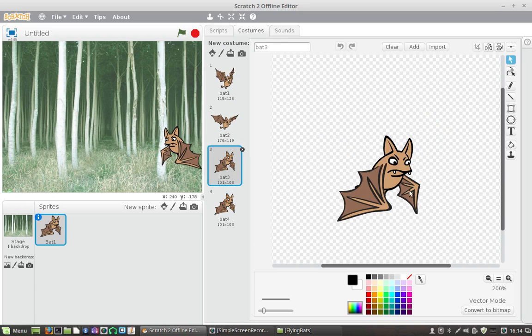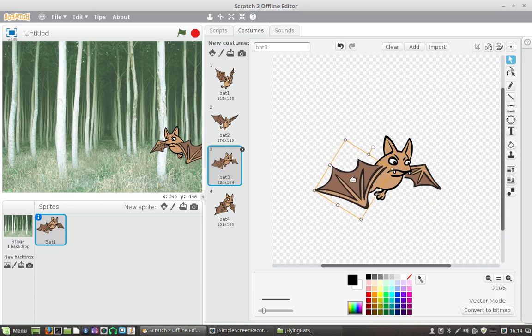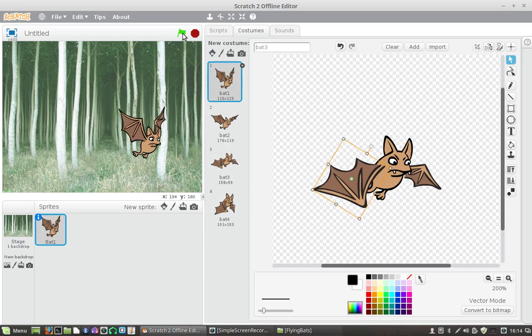This bat, same story, ungroup, wing, take it up a little bit, like that. Take this one up a little bit, like that. Maybe a bit more. Okay, and now we have a bat that's just slightly smoother.